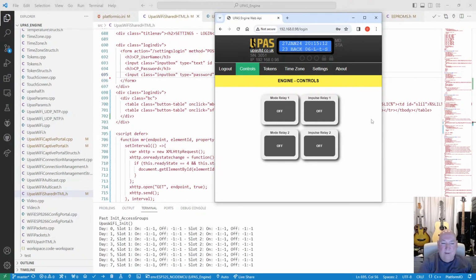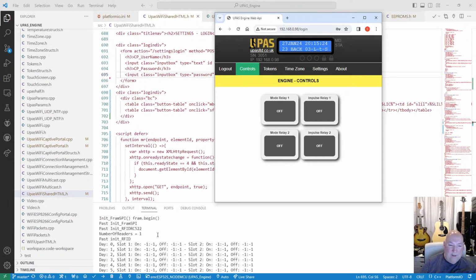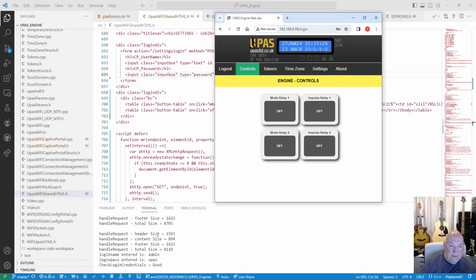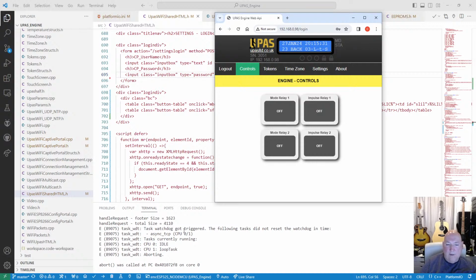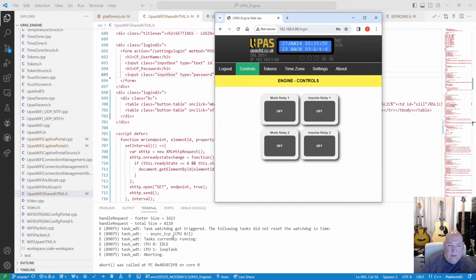Right, and now you can see it's just done a complete reset. The controller has. And we'll go back up the list. Right, so here it is. Oh, task watchdog got triggered. The following task did not reset the watchdog in time: async TCP. Tasks currently running. Anyway, it's to do with the watchdog timeout.